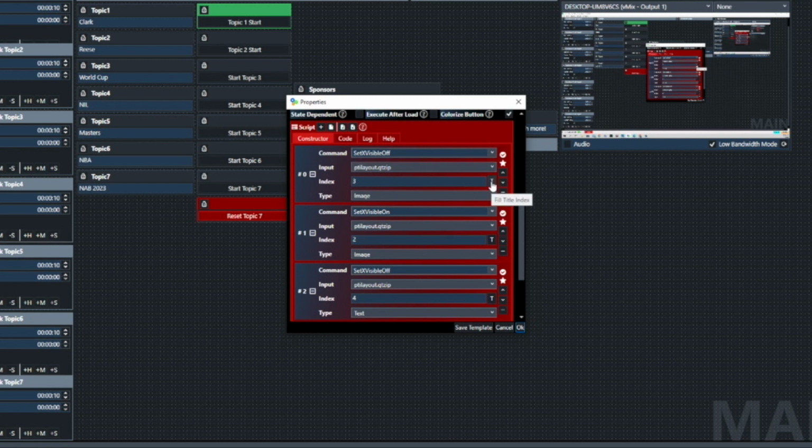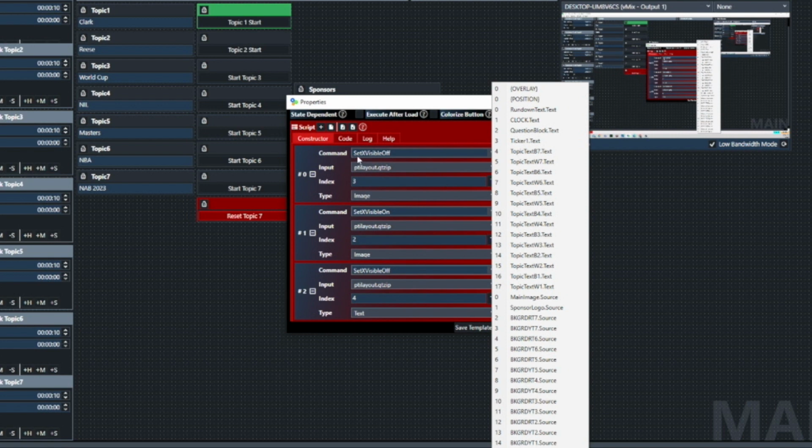So on topic 7, we're trying to make the background red and the text white. So let's see what this is. This is set visible off for image 3. Image 3 is the background, so we're setting the yellow image off, and we're setting visible on for image 2, and image 2 is the red background for topic 7, so we're turning the red on.